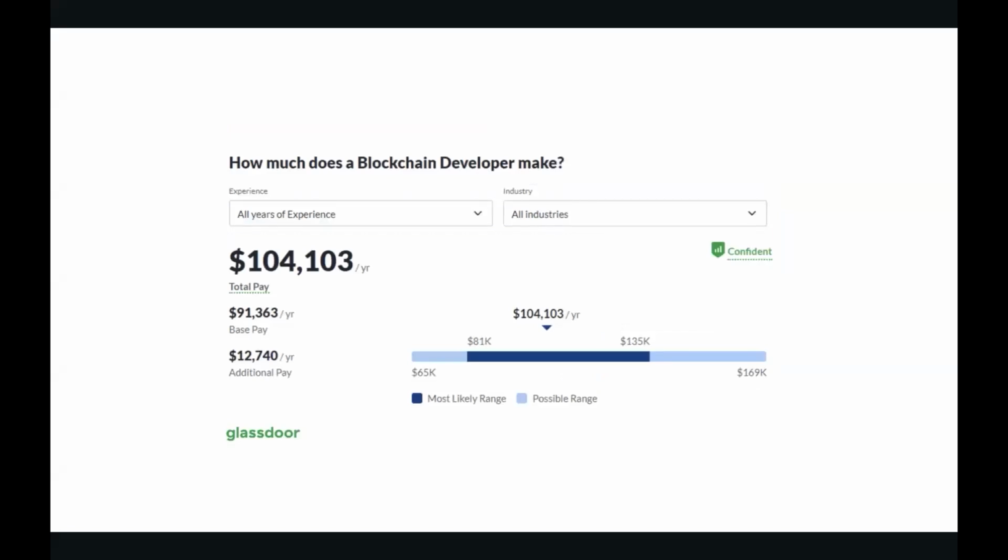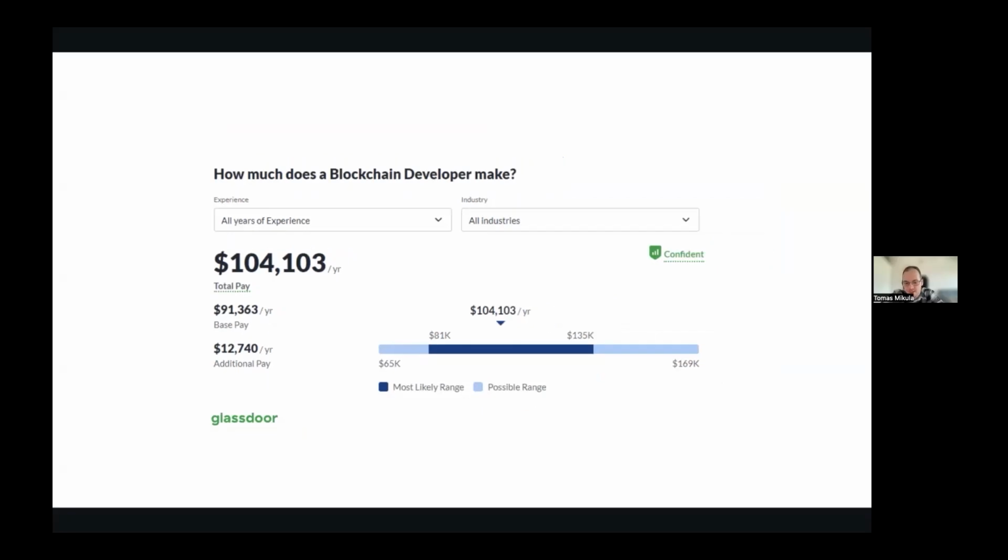The next thing is that here I took a look at the blockchain developer salary according to Glassdoor. Currently it's showing a range between 81 and 135,000 per year. And that's according to Glassdoor. Of course, this varies a lot, but it's just to give you an idea of what the potential salary could be.